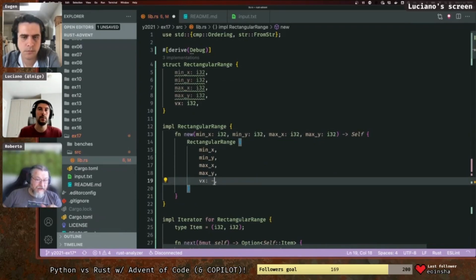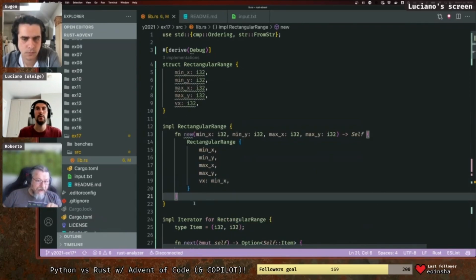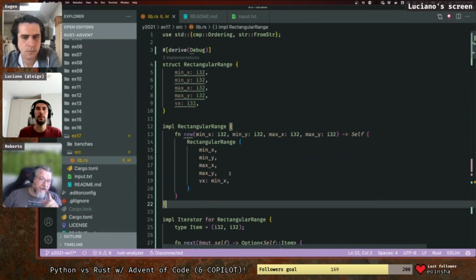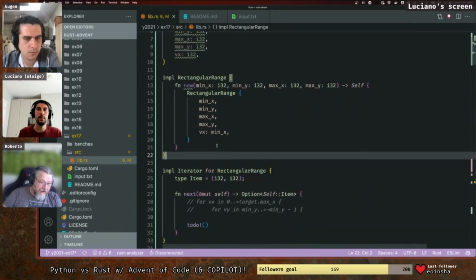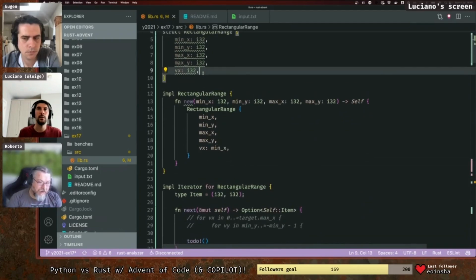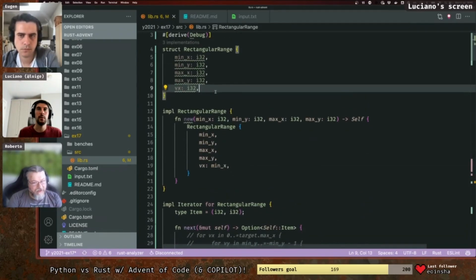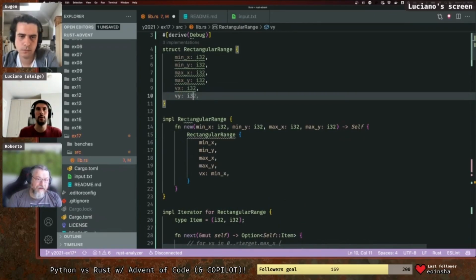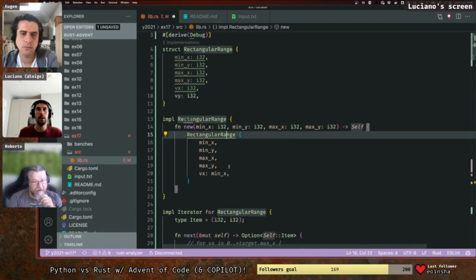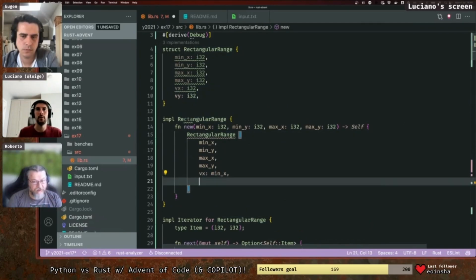Vx will be min x at the beginning, without the minus. And for min y, I suggest renaming it to vy. Or we can add a vy and keep it separate, but we will never use min y at that point. You will see that min y will never be used, and Rust will tell us. Let's do vy as i32. And vy at the end of the constructor is min y.